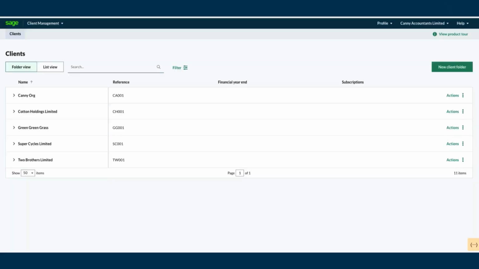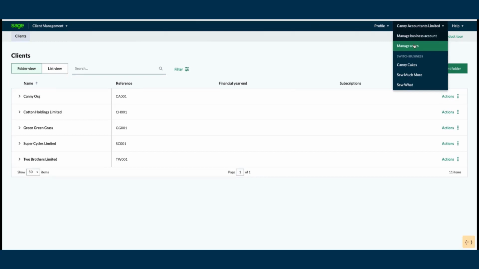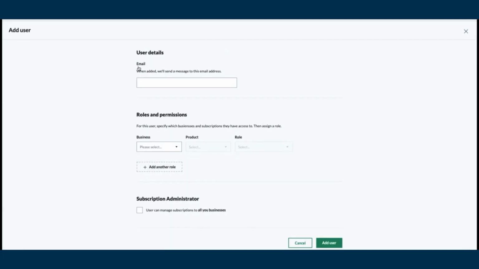Client management also gives you the ability to add users to the platform and assign roles to them, so you and your colleagues can work together and access client data seamlessly. It's possible to add unlimited users. To add a user, from the right, hover over your practice's name and then click Manage Users. When in Manage Users, you can view your current users if you already have any. To add a new user, click Add User and then enter the user's email address.